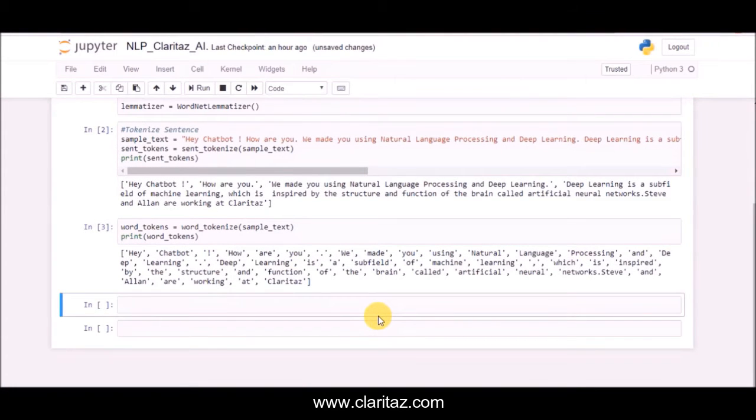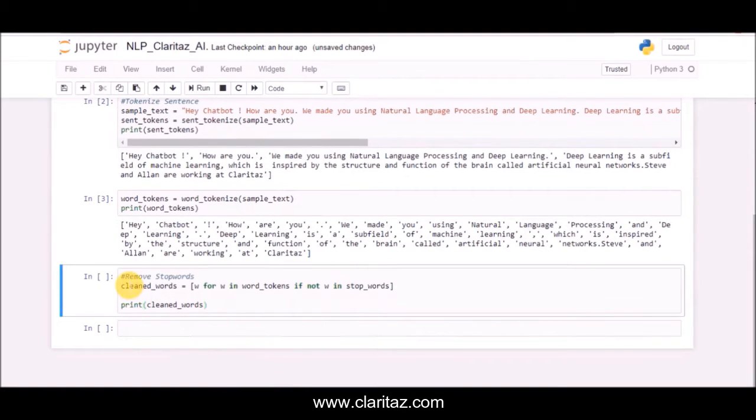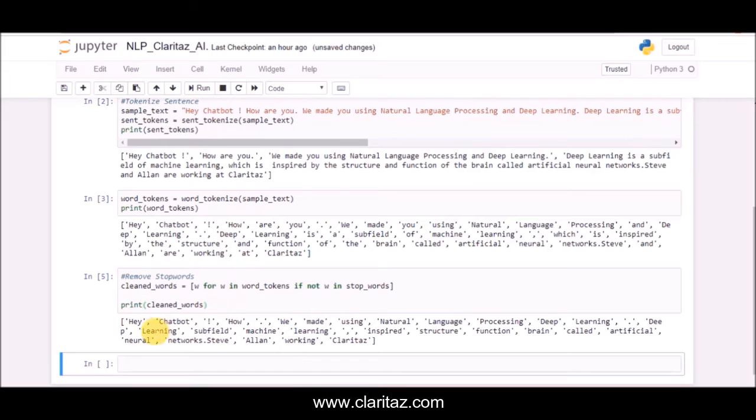Now let us move on to a technique called stop word removal. NLTK has predefined stop words. This is the code for stop word removal. First let us run this code. This is the output. Now you can compare the clean words and the previous tokenized words.